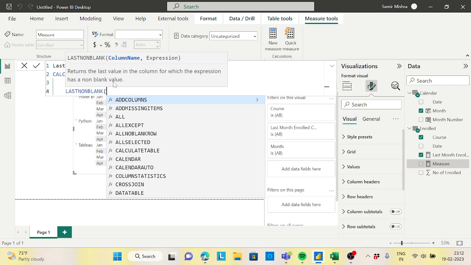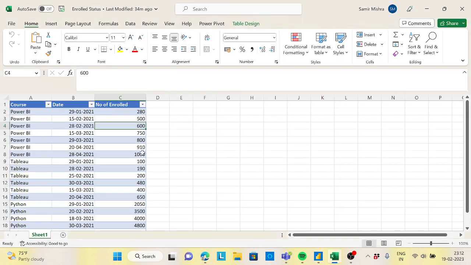Okay. So if you talk about these two Power BI on the February month, these are the two lists, right? Out of them, what is the last non-blank? The last non-blank will be this, right? If I sort the date based on ascending order, then this will be my last. Let's suppose for March, these are the March records, these two for the Power BI. If I sort it based on this, then the last record will be this. That's what I want to fetch. The LASTNONBLANK function always returns the last value on that list.